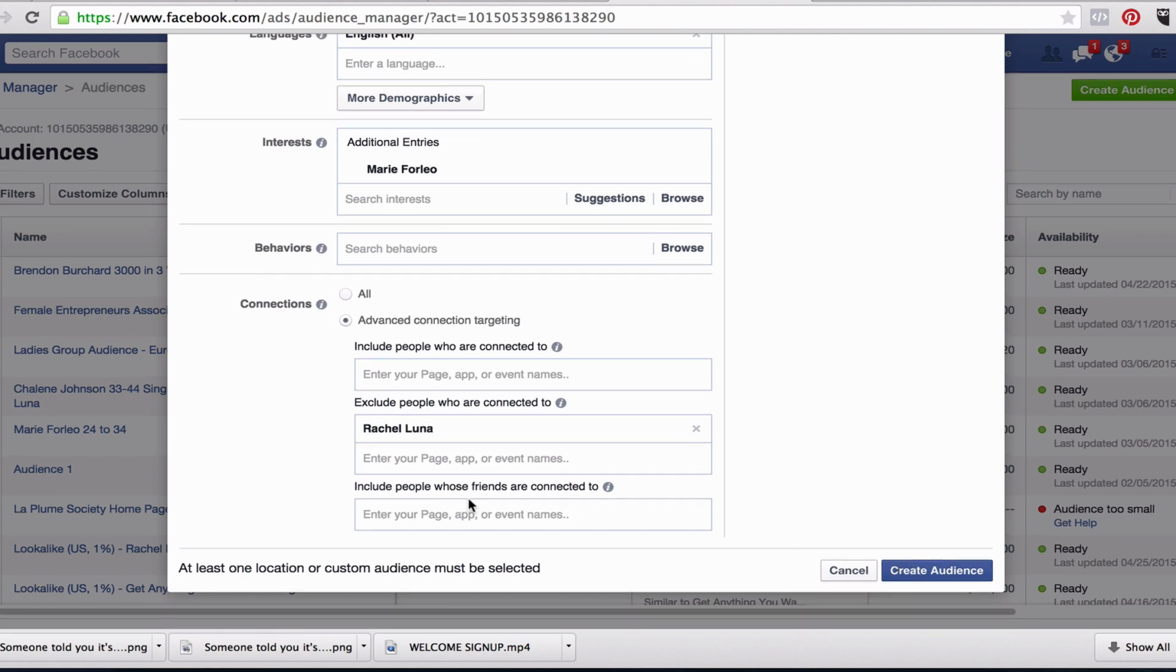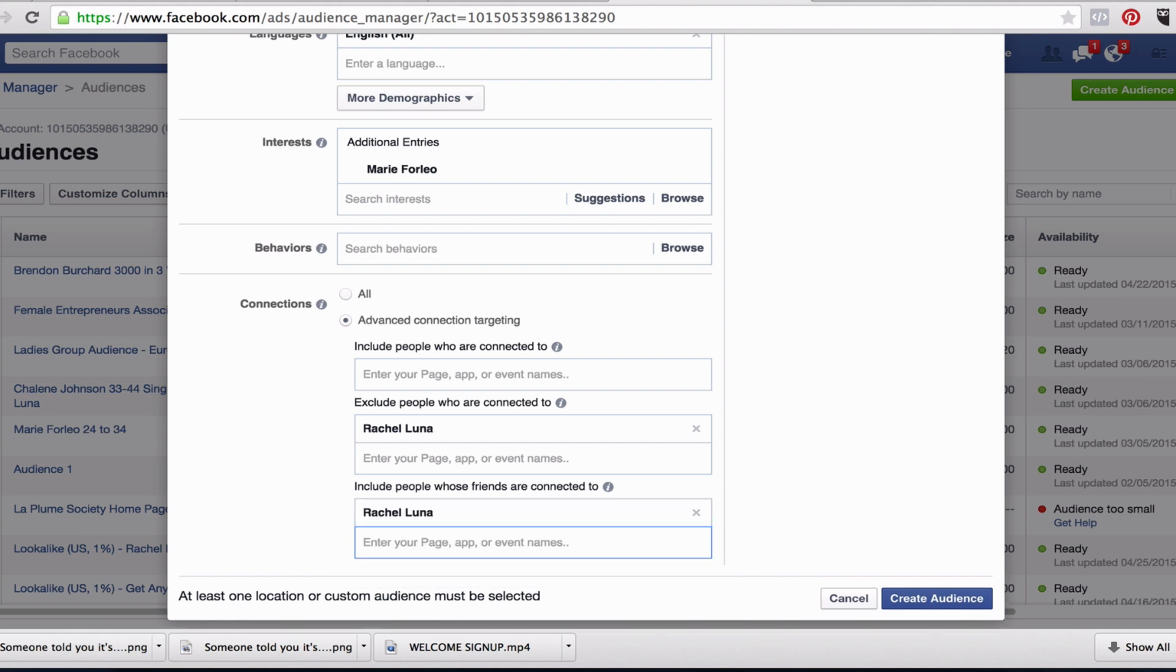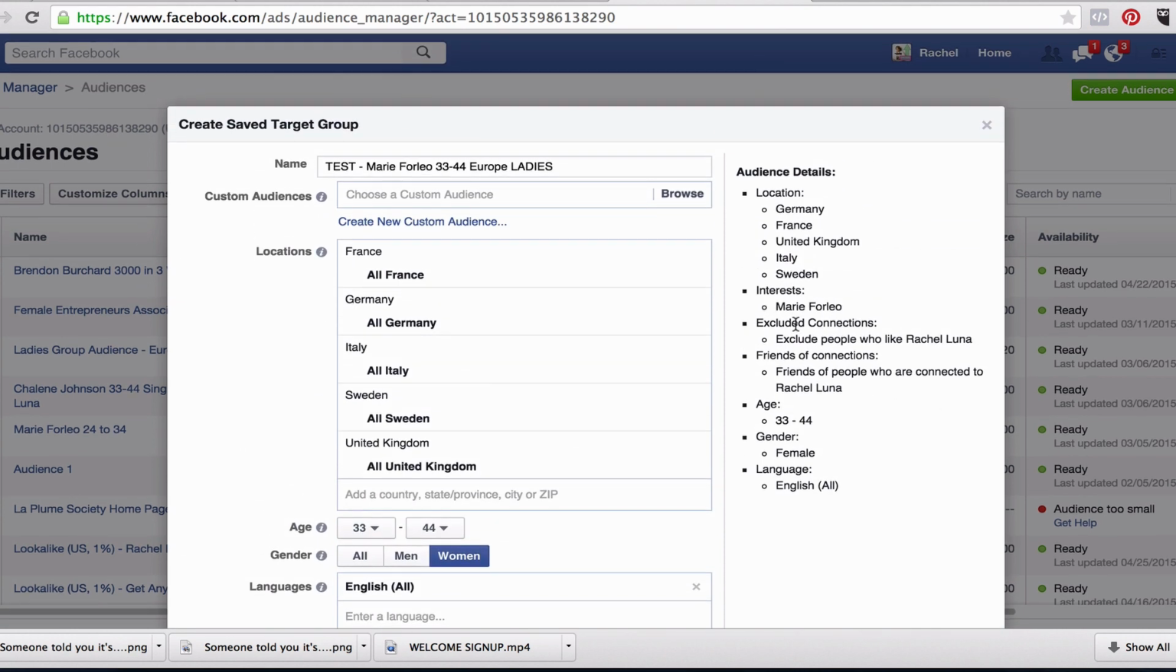Now you can also include friends, people whose friends are connected to my page, so that could be a new thing. And if you go up here, now you have the audience details.